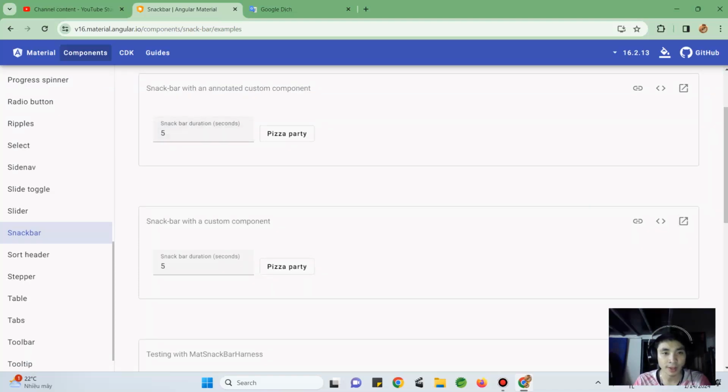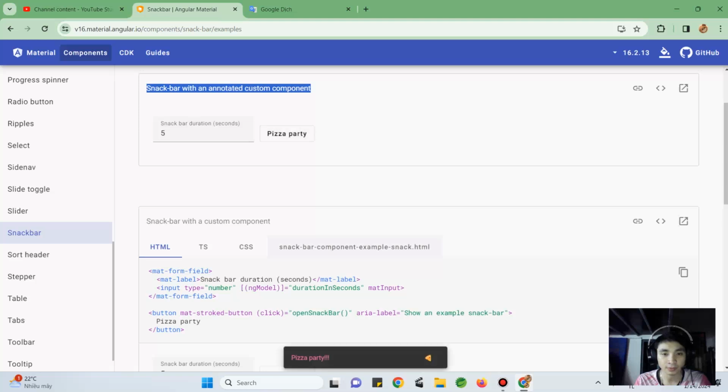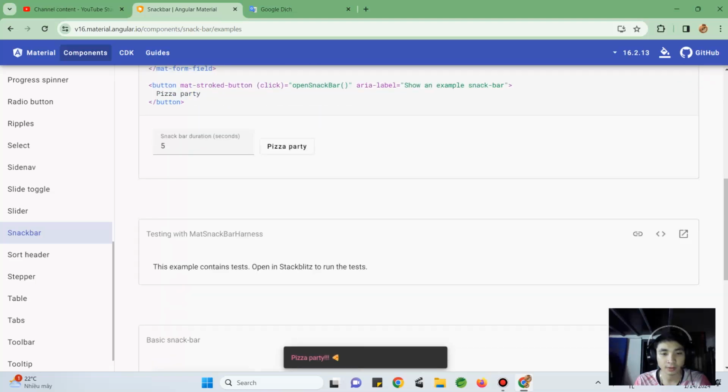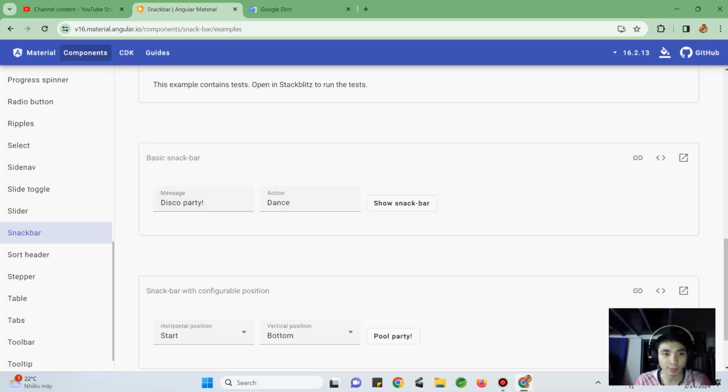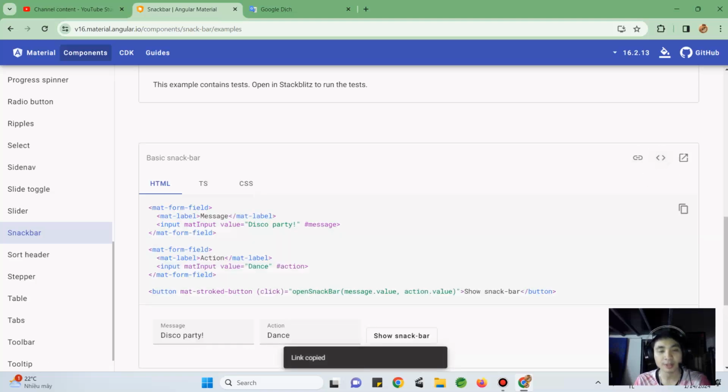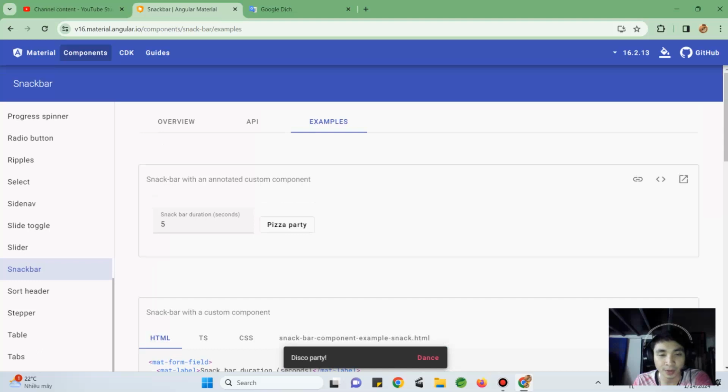For the sample here, we have Snackbar with an annotated custom component, and the component here. Alright, let's see. It's different. We have a look at the basic snack bar here and the code here. But for customization, it is difficult to use the basic snack bar. We should use the snack bar with an annotated custom component. And let's see the code here.